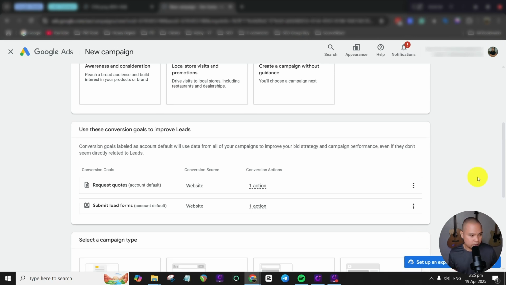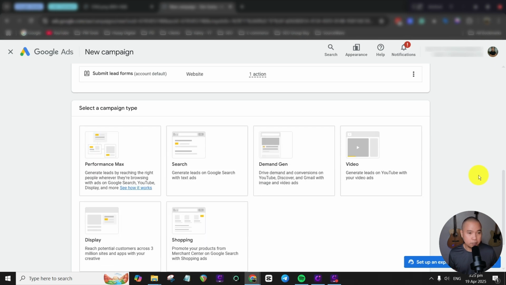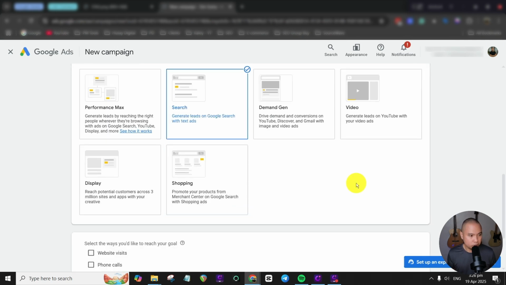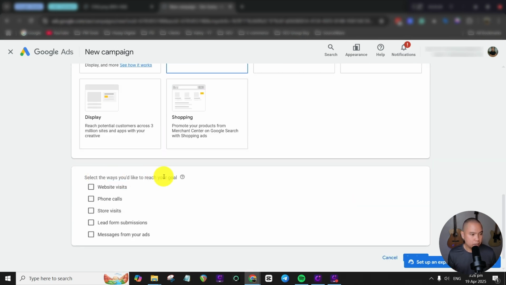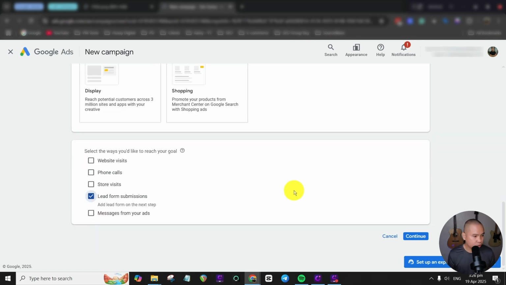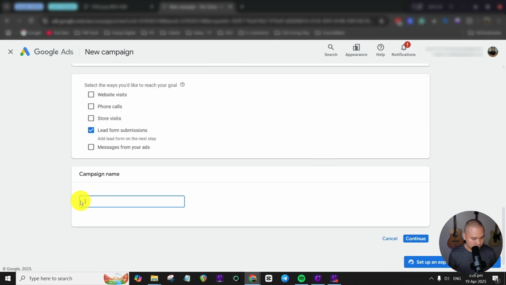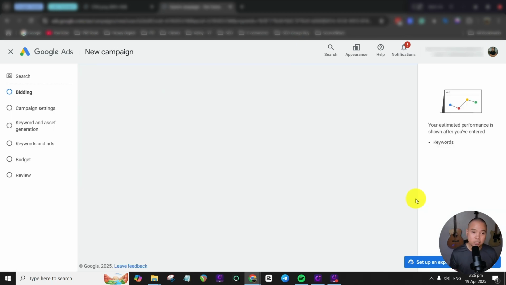So go ahead and click continue and select the campaign type. And then let's select search, and then you will be prompted to select a goal. So in here, let's select lead form submissions and then click continue. Name your campaign. So I usually add the date followed by the campaign name. Then when you're done, just click continue.